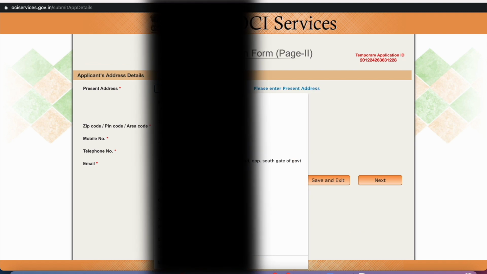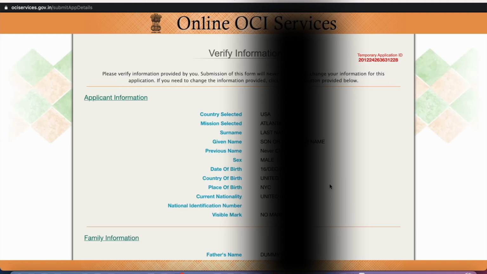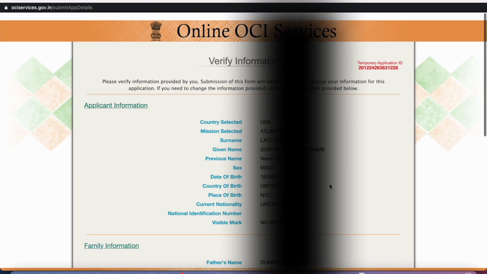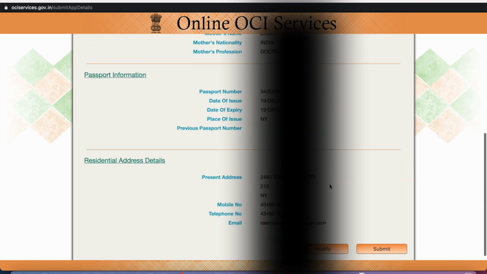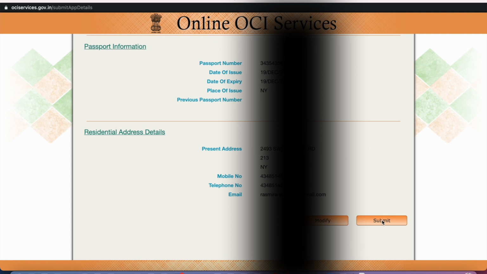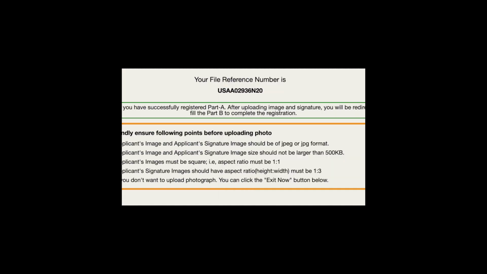And present address and everything, you just put some address. For the time being I'm putting this address. And then this, and then this, and then go next. So that is how it looks now. Once we submit, that is how it looks. So let's submit this one, and you get this number.